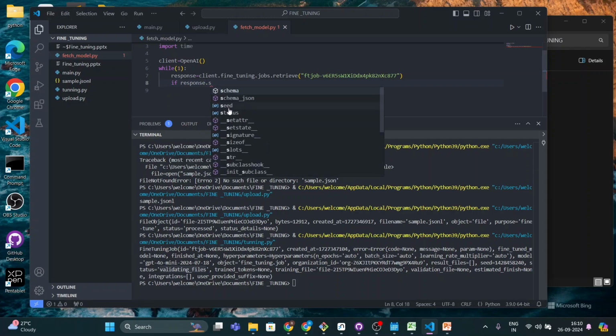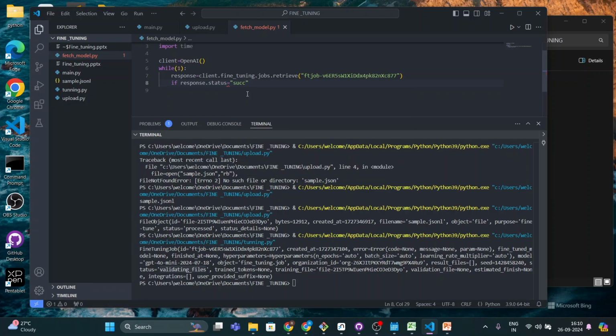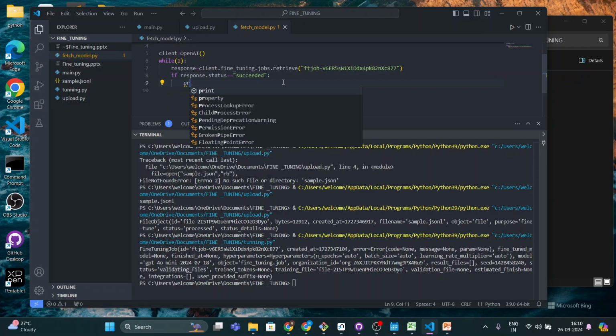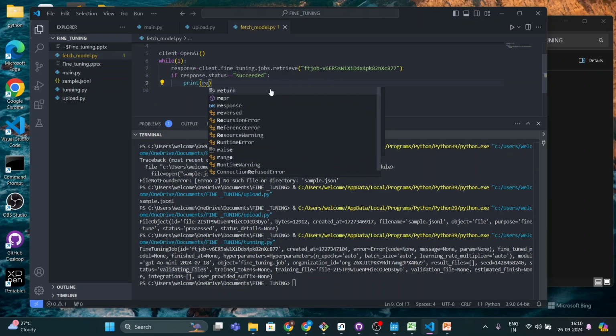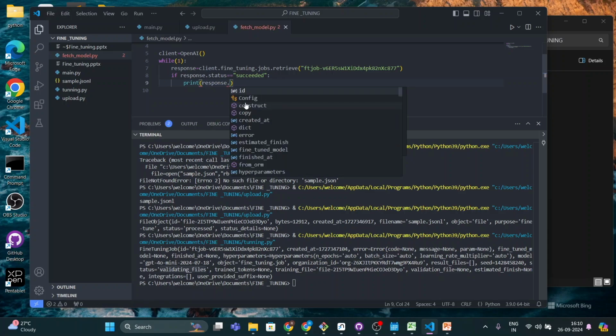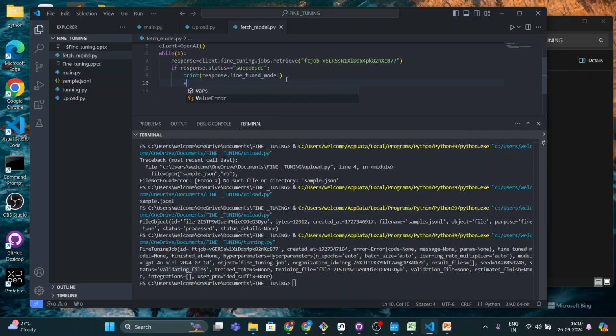Now, if response.status equals succeeded, basically we are looking for the succeeded message, SUCCEEDED. Like this. Then print response.fine_tuned_model. Then we break.